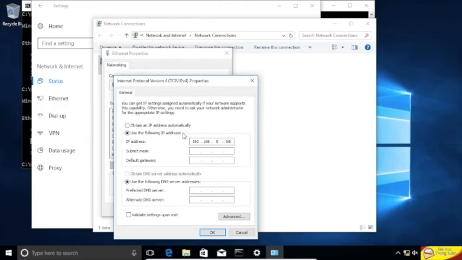We couldn't use .0 because that's our network ID. And we couldn't use 10 because our domain controller is using 10. And we can't use 255 because that's the broadcast IP. So we could use anything in between 1 and 254, excluding 10 because 10's in use. So what I'm just going to use is .100.